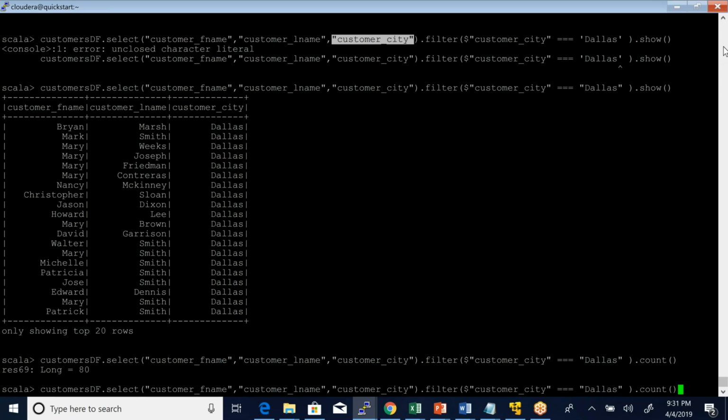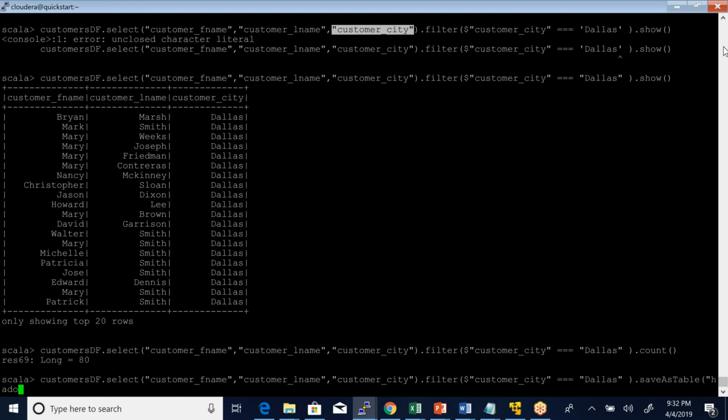You know what? I got my data, I want to go ahead and save it back. Where do I want to save? I don't want to save it to Hadoop or MySQL. I will save it to Hive, and I will save it to this location.